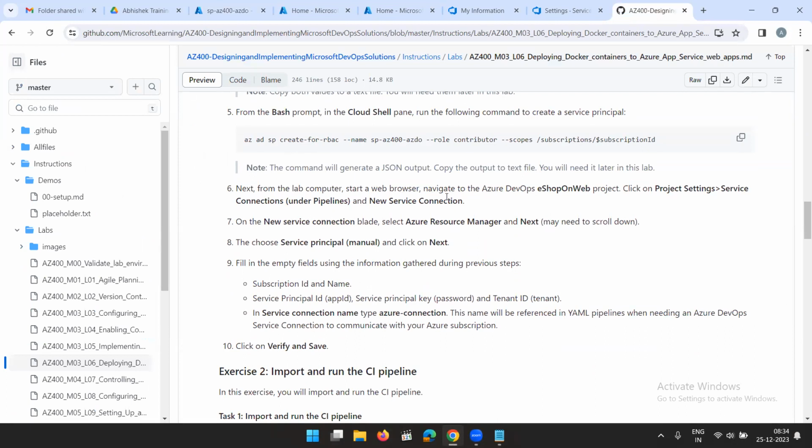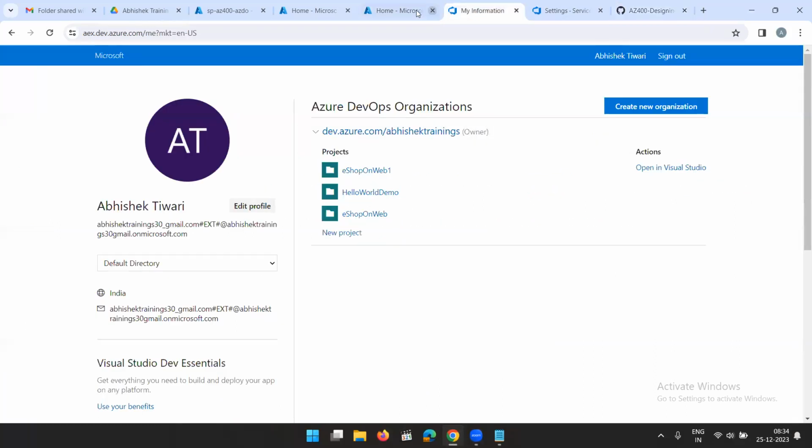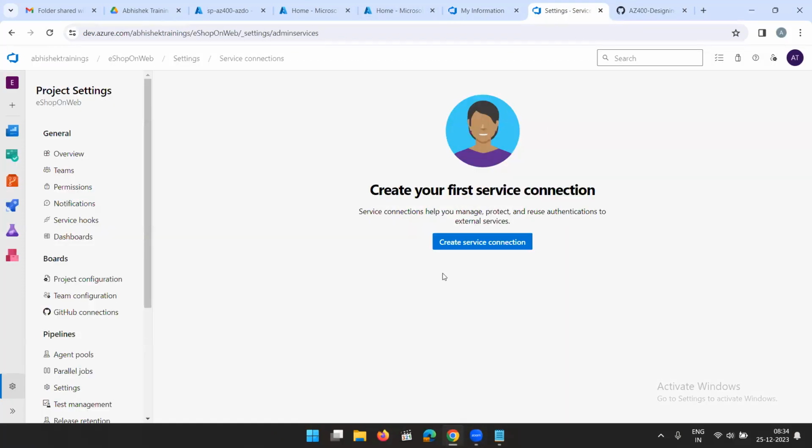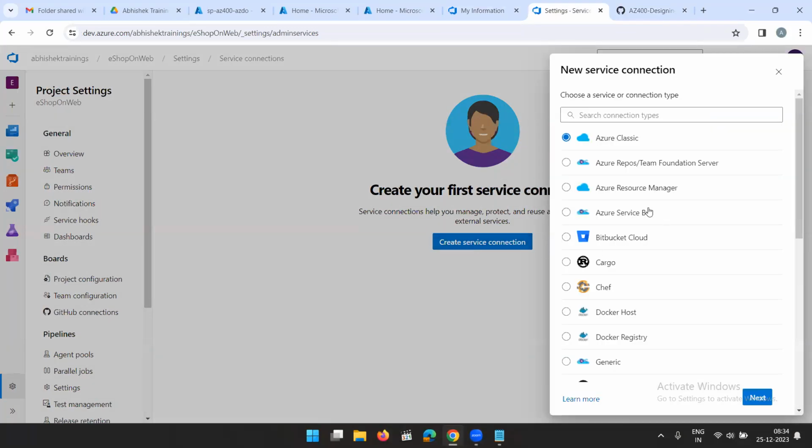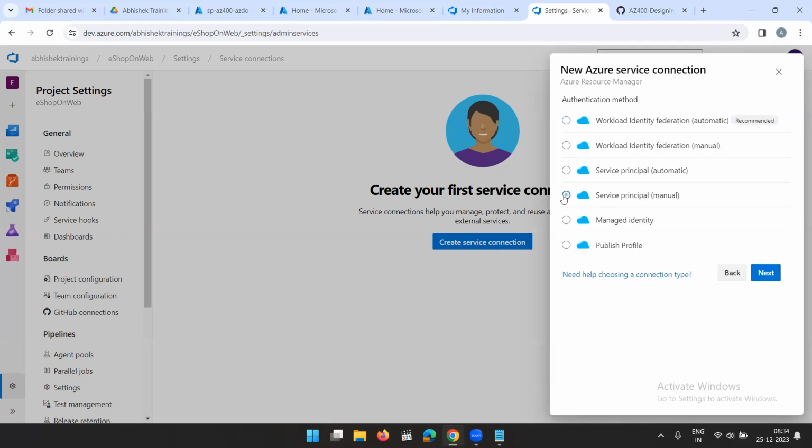Next, from the lab computer, start a web browser, navigate to the eShop on web project, click the project settings, service connections under pipeline, new service connection. Now you have to go to Azure DevOps. You have created the service principal. Now you have to add that service principal over here. So you will click on create a connection. You choose the Azure Resource Manager, go next. Choose service principal manual, click on next.